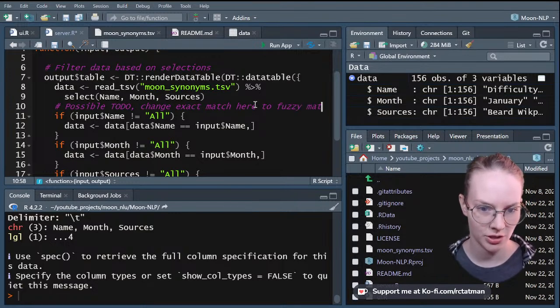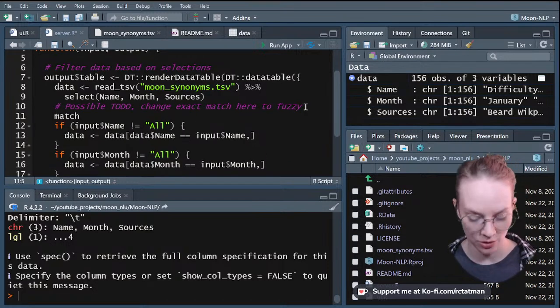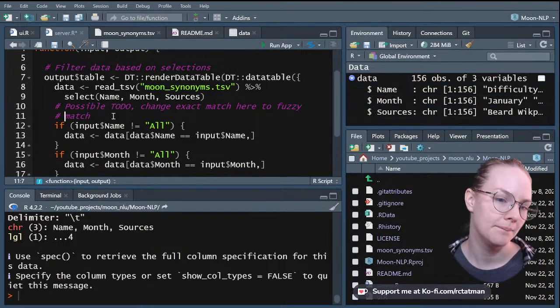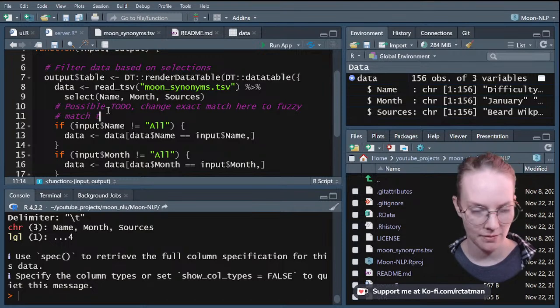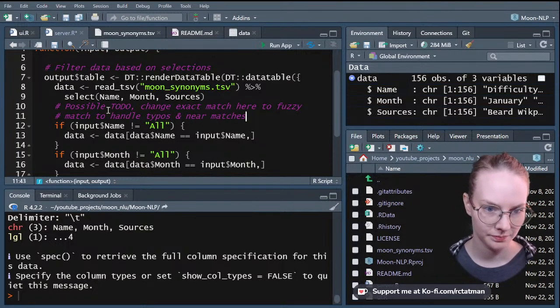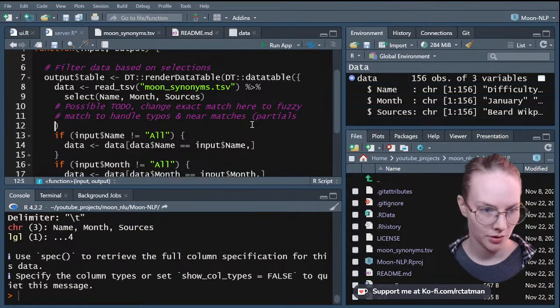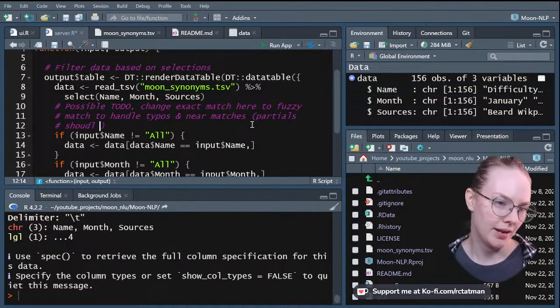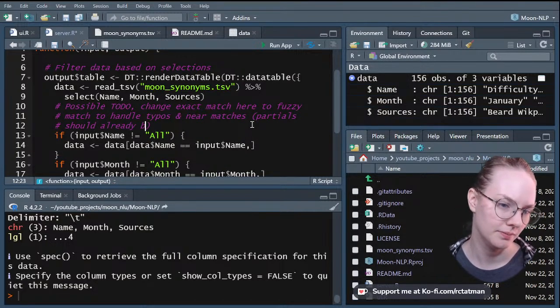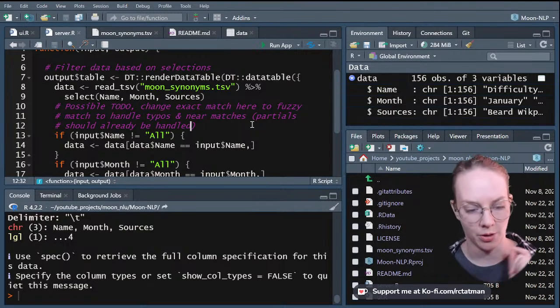fuzzy match. Right, so one of the things that we talked about is like, hey, it would be kind of cool to handle typos and near matches. Partials should already be handled. So one thing that we did last week is we did look at whether or not the data would return rows where there was a partial match, right?